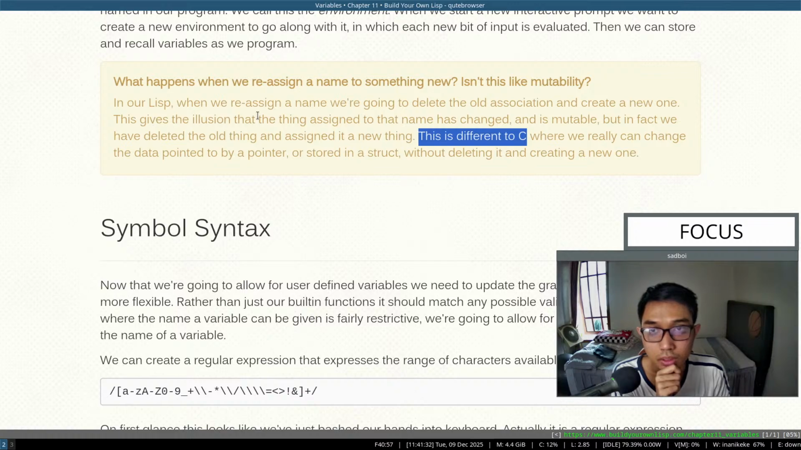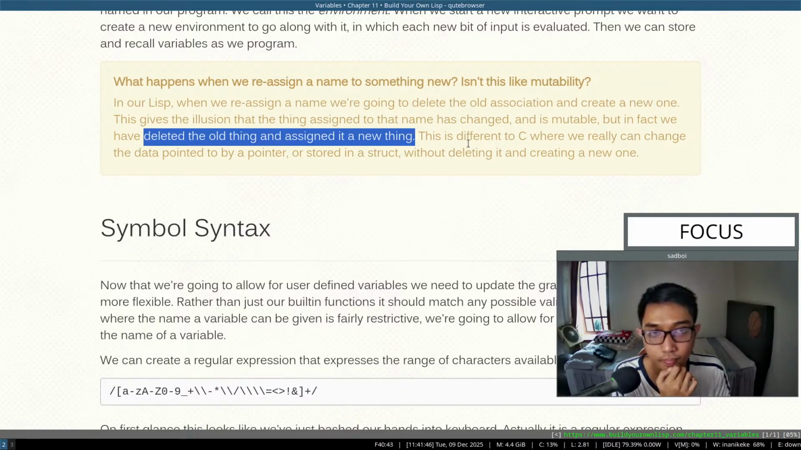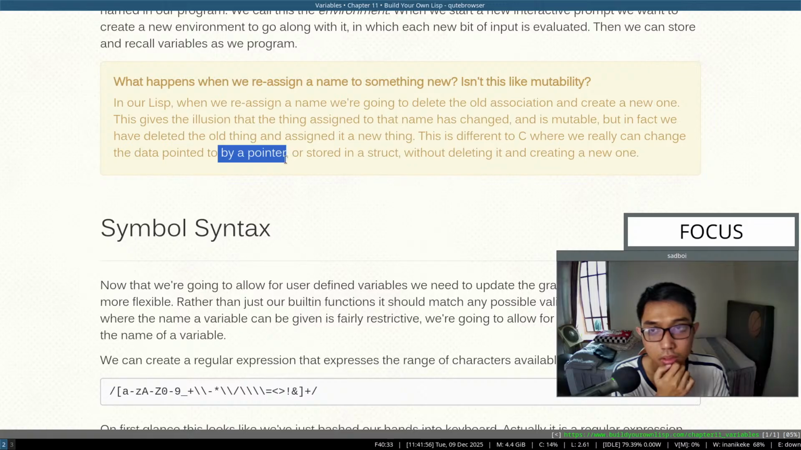This gives the illusion that that name has changed. We deleted the old thing and assigned it a new thing. This is different to C, where we really can change the data pointed to by a pointer or stored in a struct.